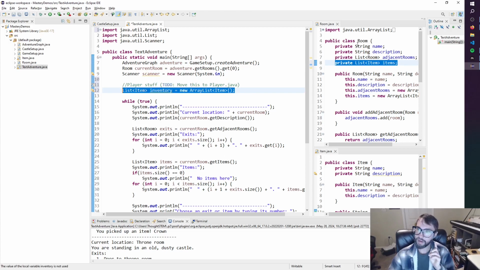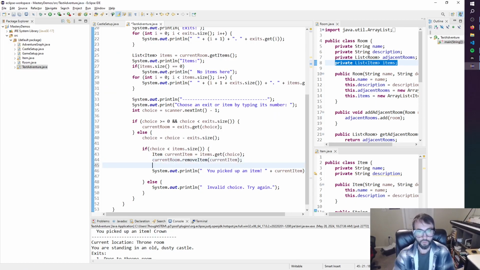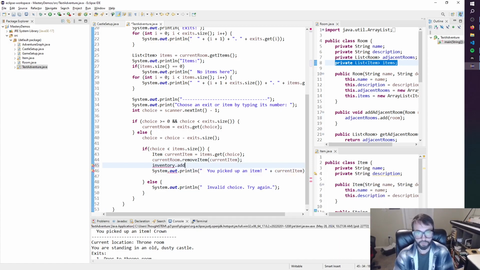And then when we take it out of the rooms list, this one over here, we need to put it into this list over here. So it stops being in the room, it starts being in our inventory, and we need to do those things together. So right when we remove the item, we want to say inventory.add item. These two lines, removing it from one place, adding it to the other, they go together.